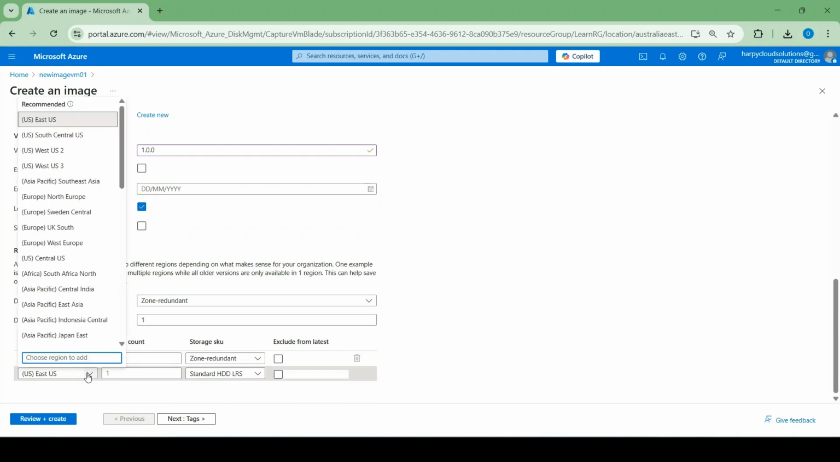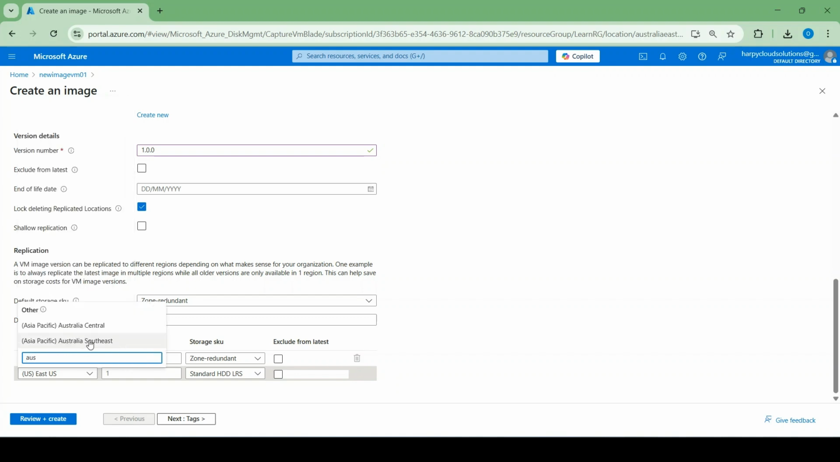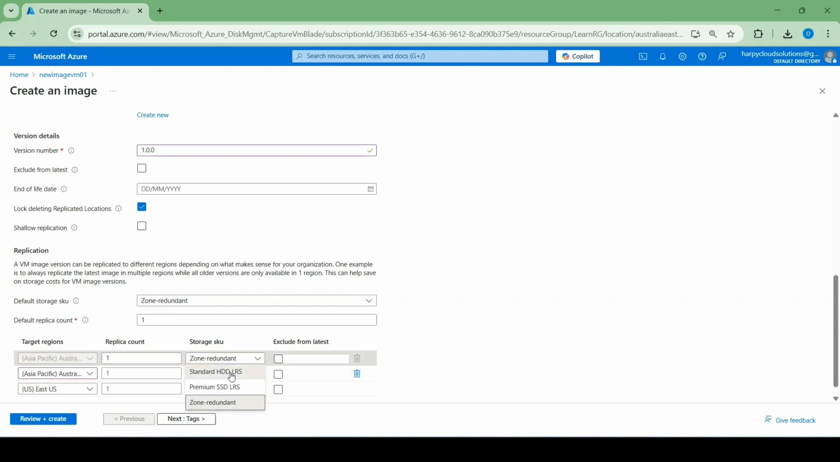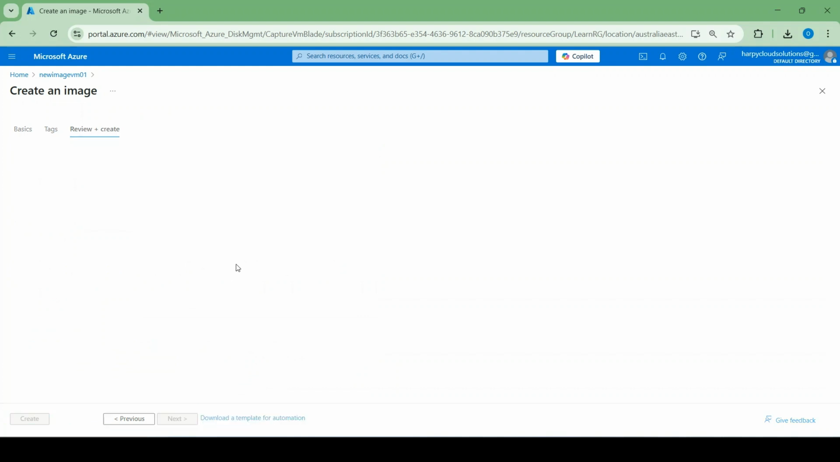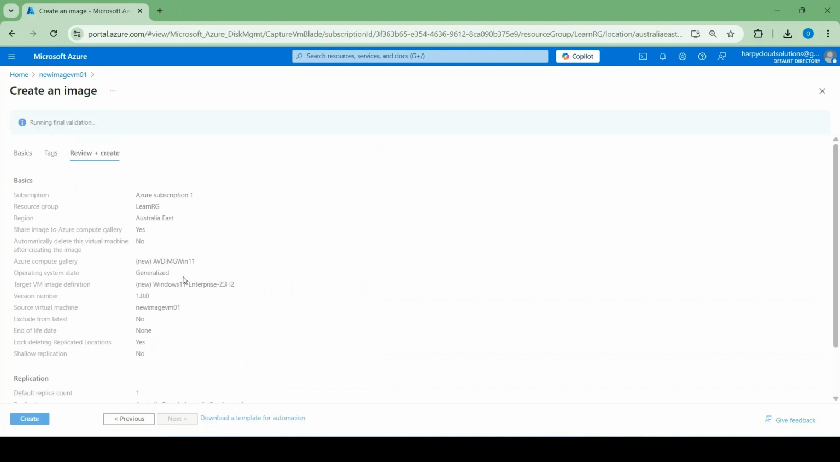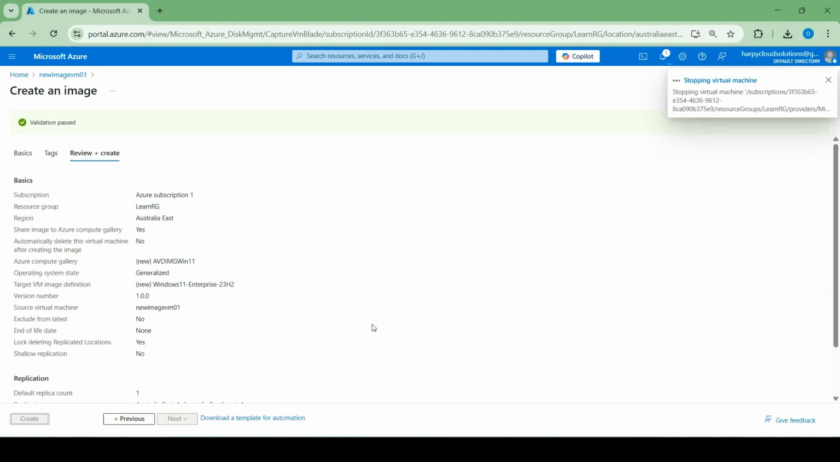For my secondary zone, I'm just going to select Australia Southeast. I don't want anything much for this, so I'll go with standard HDD. Next is tags. I'm just going to move forward. Review plus create. Go through what you selected. All right, everything looks good. So now we are creating the image. What we get from this process is the actual image being created.